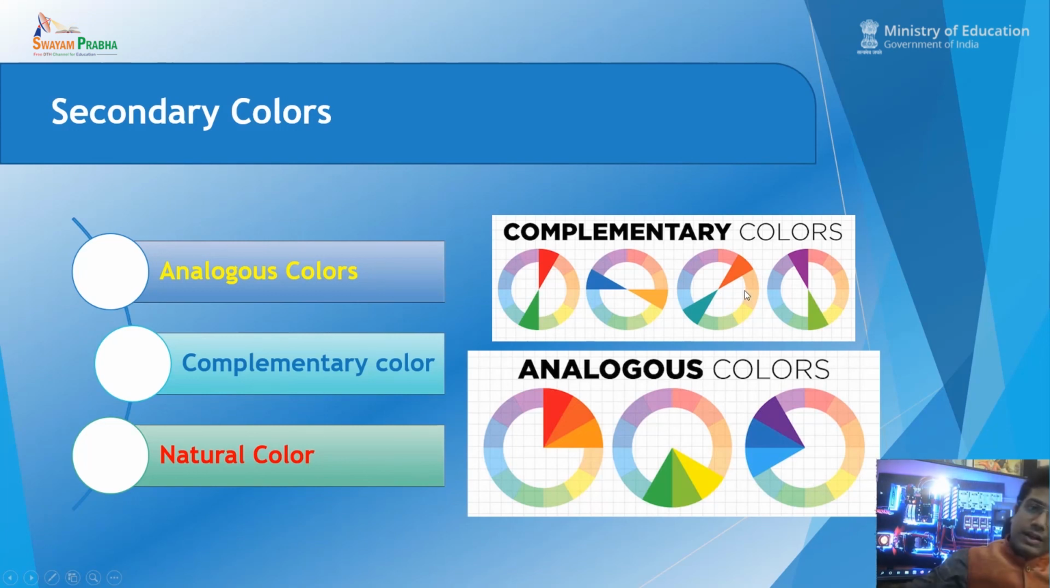So what are the complementary colors? Complementary colors are positioned opposite to each other on the color wheel, right? For instance, red and green are complementary colors. Here you can check out the red color and the green color, and these are the complementary colors, violet over there.